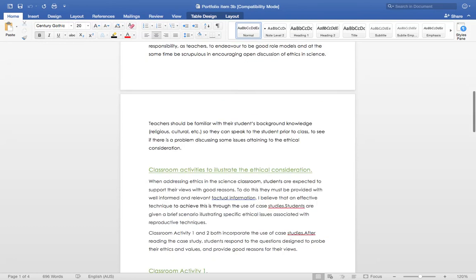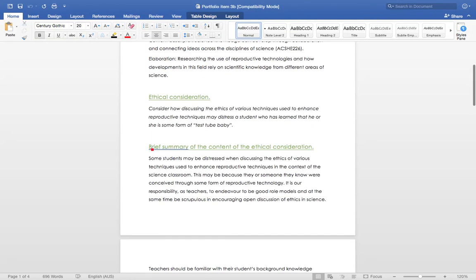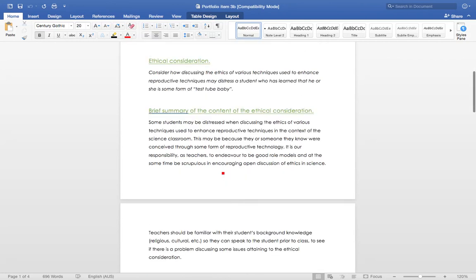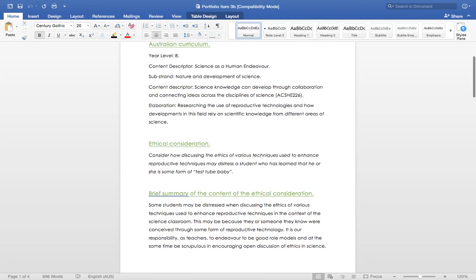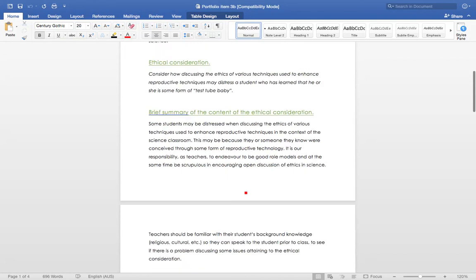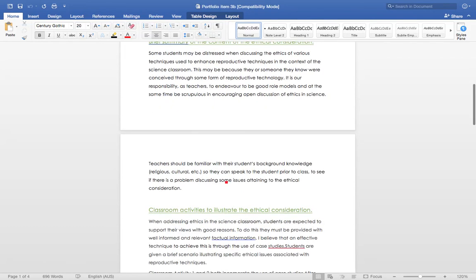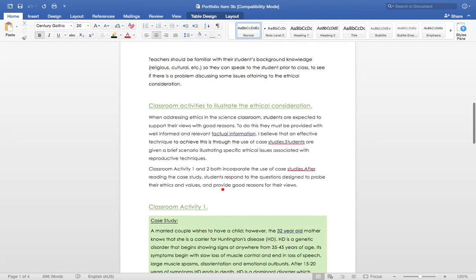Now, what you might notice here, though, is there's no summary of the science behind the issue. So remember in the last one, they talked about what's an organ transplant and gave some background. This one doesn't do that. It just goes straight into what the ethics is behind the issue. And again, that's quite short. And then it goes into the classroom activities.